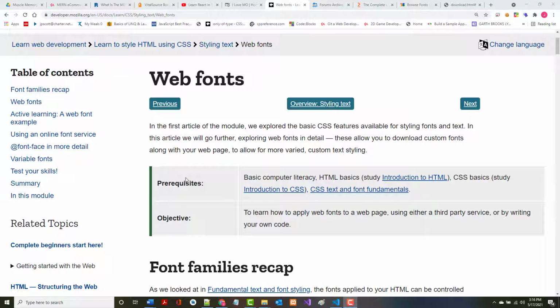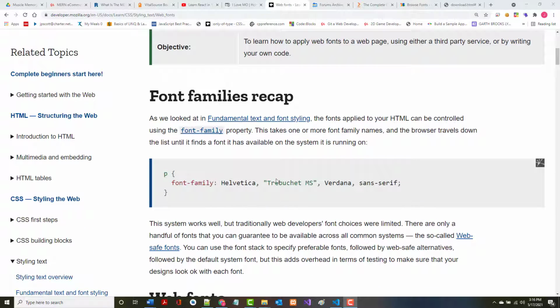It says in the first article of the module, we explored the basic CSS features for styling fonts and text. In this article, we explore web fonts in detail, allowing you to download custom fonts along with your web page. So yours doesn't look like everyone else's, for lack of better words. So we looked at this before.